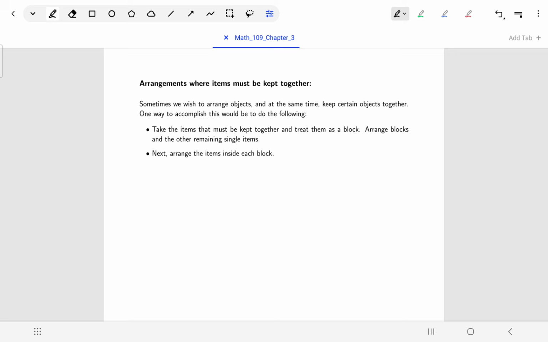Welcome back. In the next part of this section, we're going to be looking at two special techniques for arrangements. Sometimes when we're arranging objects, we might want to keep certain items together, or maybe we might want to keep certain items separated. And so here are two different techniques that we can use. First, for items that need to be kept together, the idea here is that the items that need to be kept together, we're going to put inside of a block.